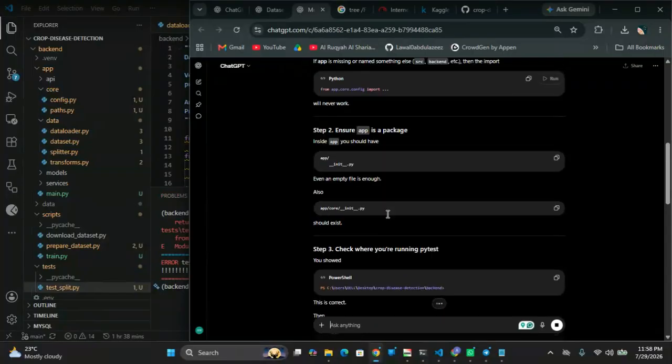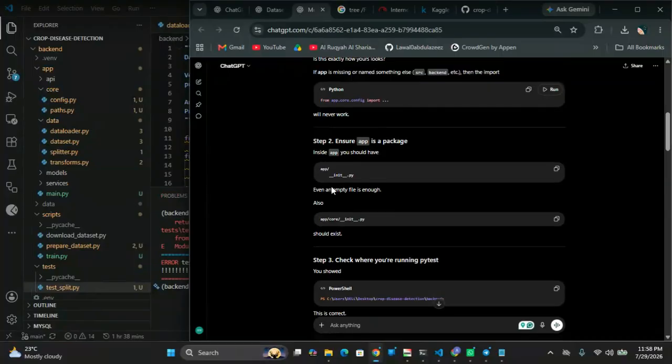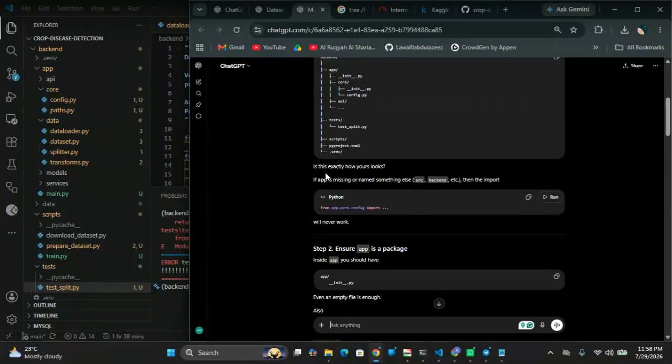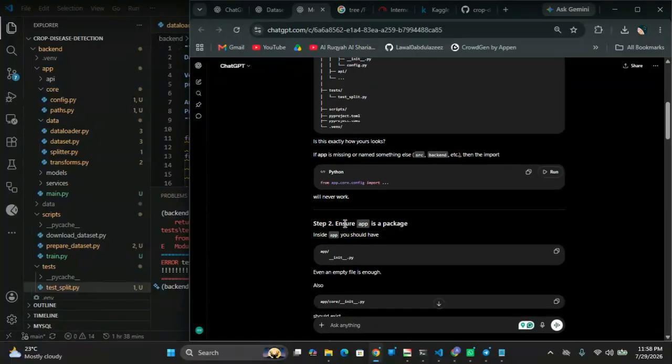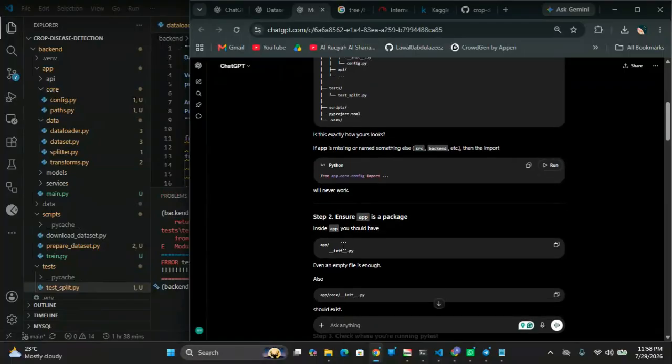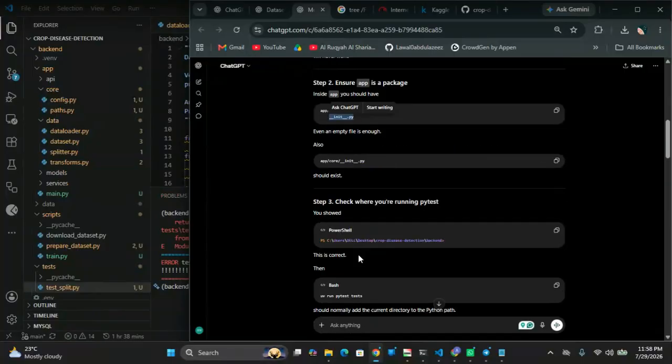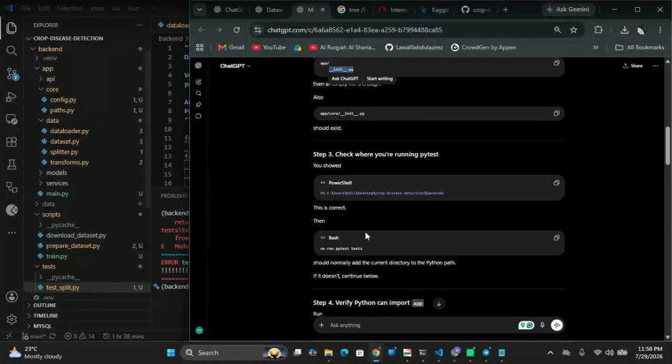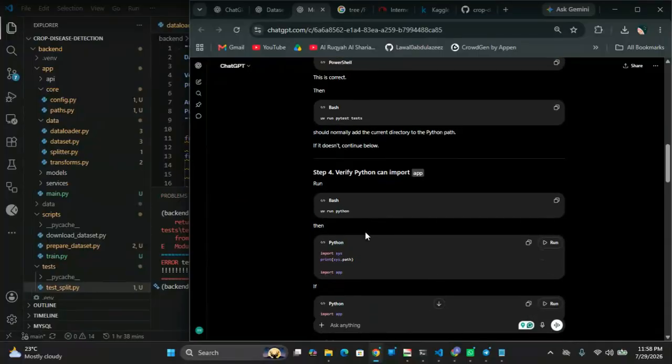Okay, we don't have __init__.py. If the app is missing or named something wrongly, then the imports will never work. Ensure you have __init__.py. You should have __init__.py, even an empty file is fine. Oh my god, that's something bad I did. I thought I had __init__.py in all my packages.